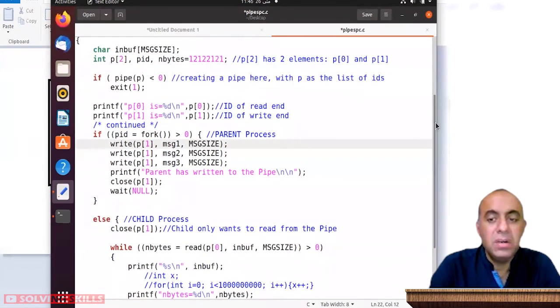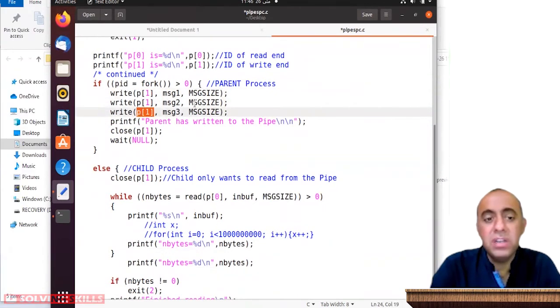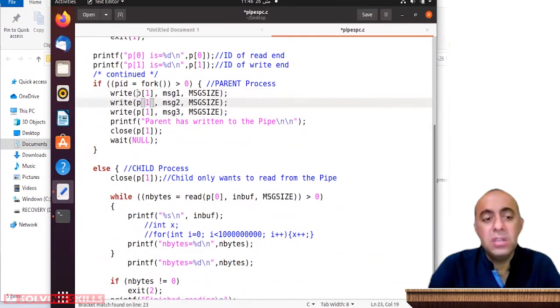And then it is writing the second message, which is hello world 2. Then it is writing the third message to the same. By the way, you may notice over here that P of 1, the write end, is used over and over again, and there is no handling of incrementing the pointer inside the pipe. So the operating system is stacking up different things inside the pipe, like these three messages.